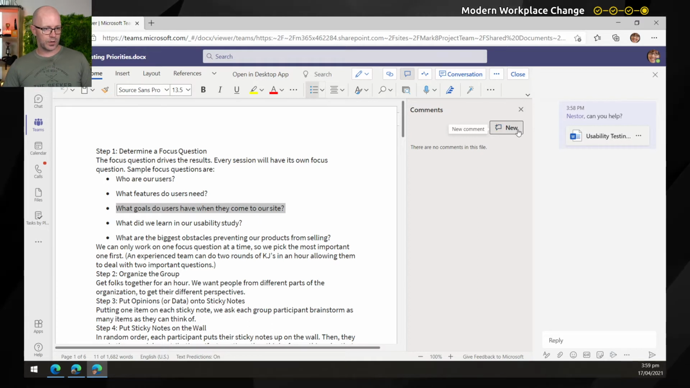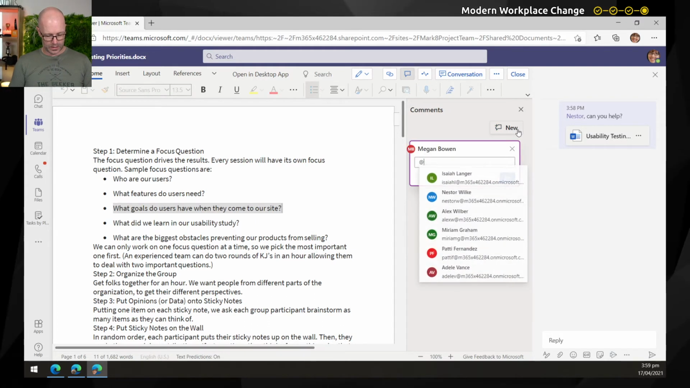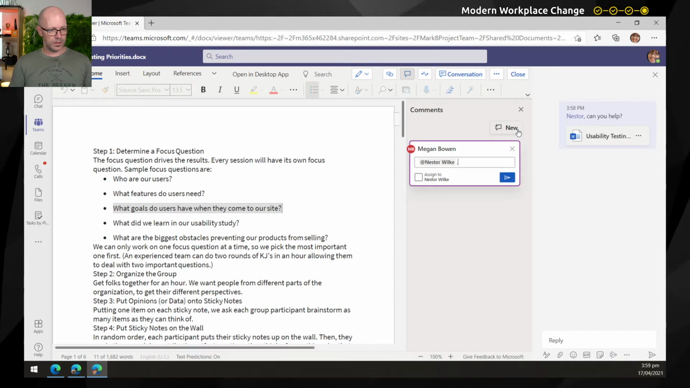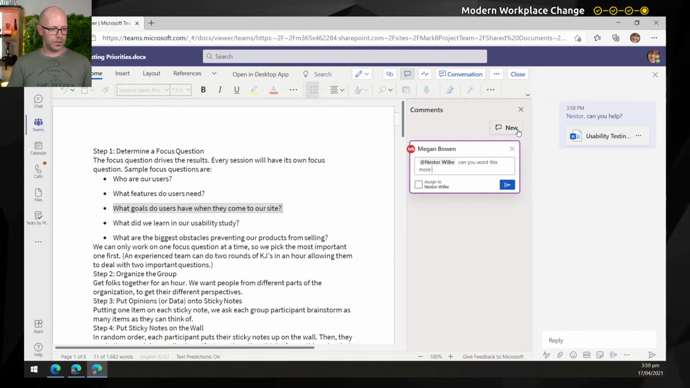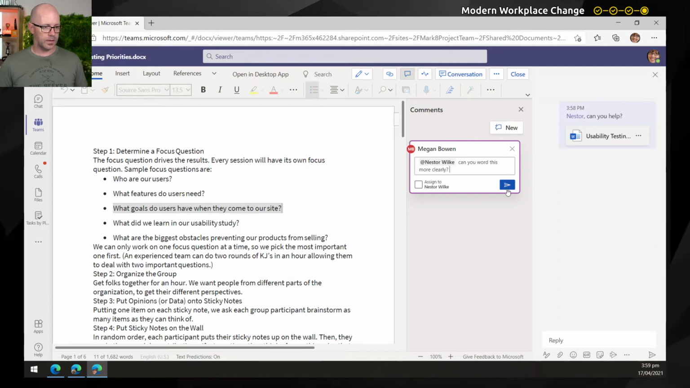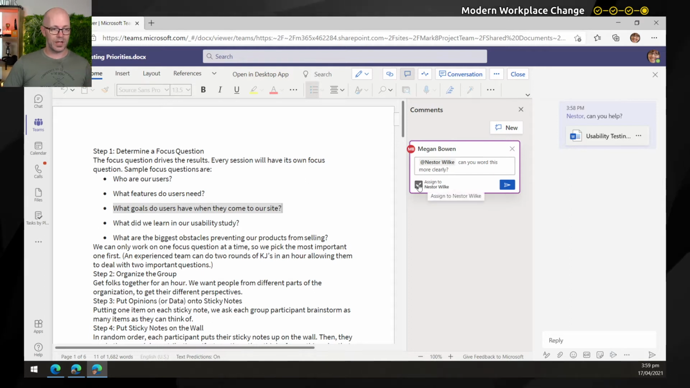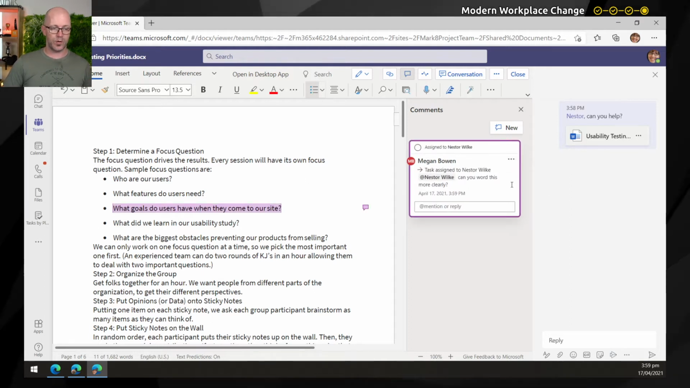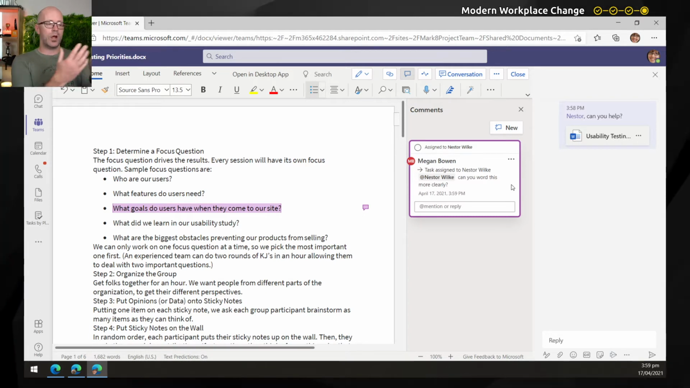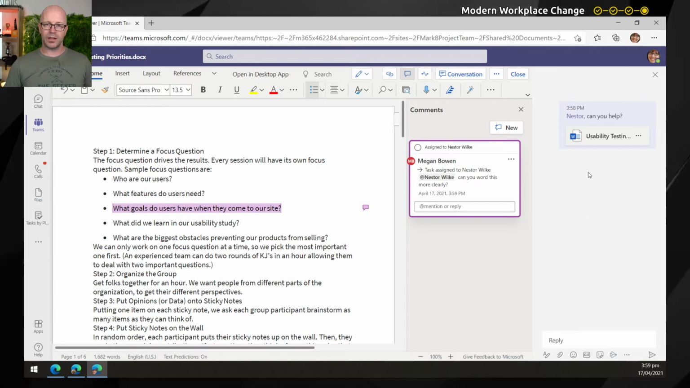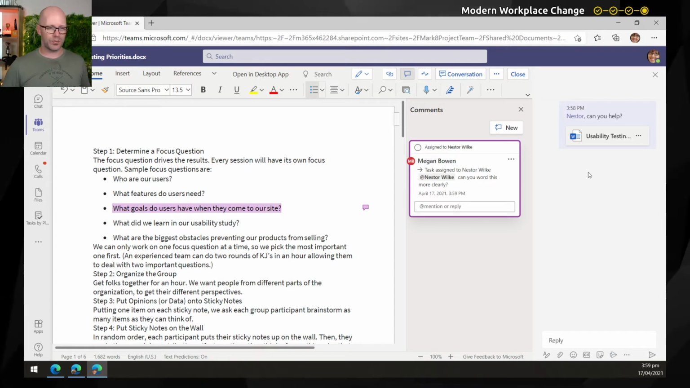So I could just create a new comment and say, Nesta, can you word this more clearly? And there's a good feature there too within Word where I can assign that to Nesta as a task. So we'll just send that off. That's a conversation about content specifically in the document. We would use this conversation pane in Teams to hold general conversations about the document, maybe some logistics and things around that. So we've got that conversation started.